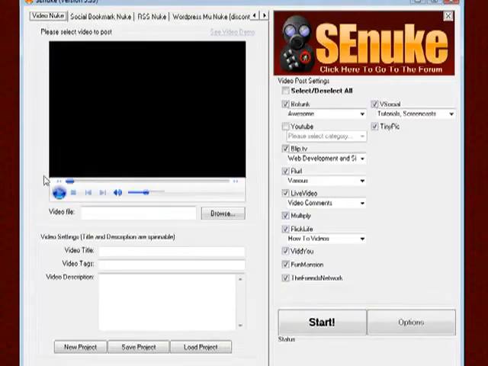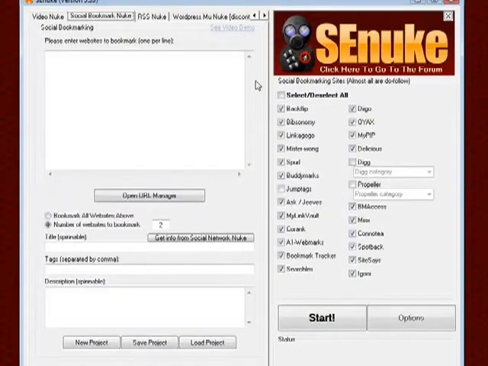Moving on, going to the video nuke. This is where you actually load your video file and put your video information in. Pick the sites you want to submit to. Once again, hit start, and it'll submit to all these different video sites for you automatically. Same thing, social bookmarking, which people are paying for constantly. Here you have all these social bookmarking sites that you can submit to automatically.